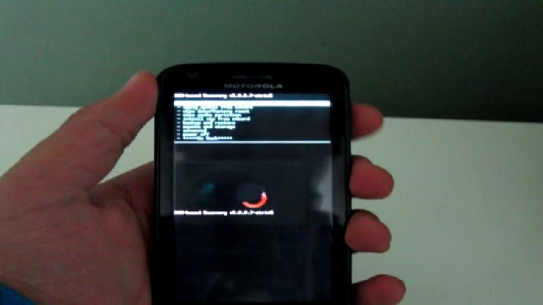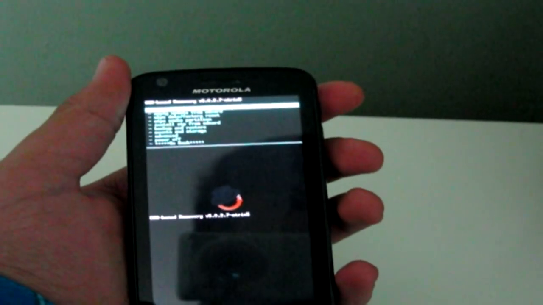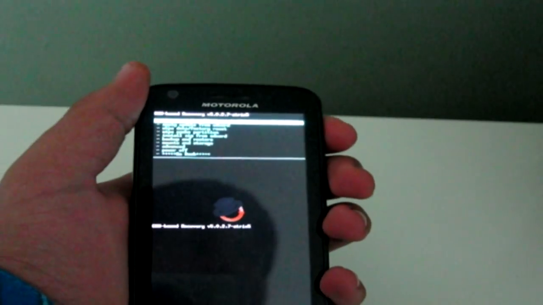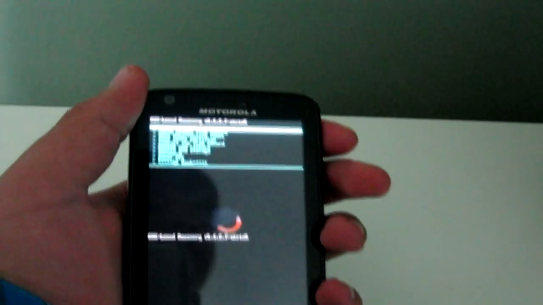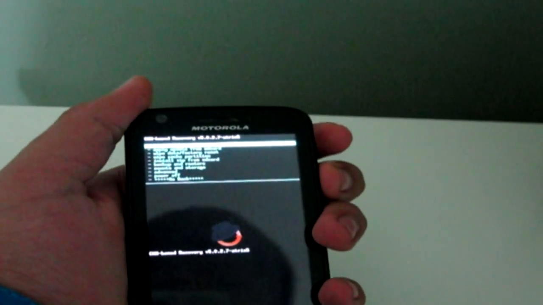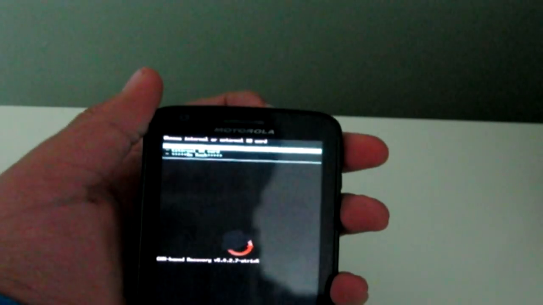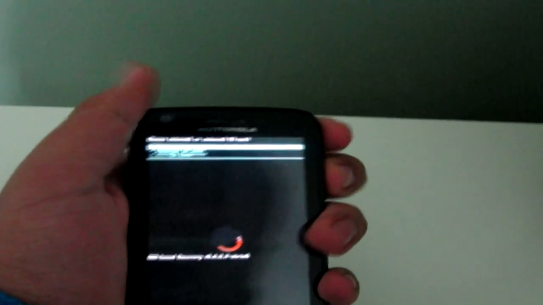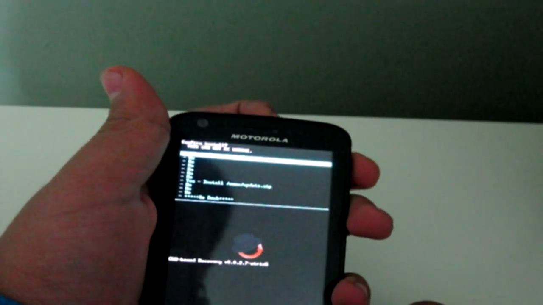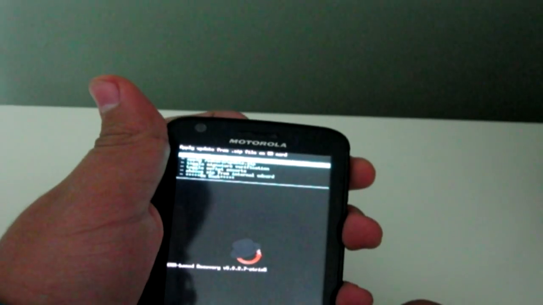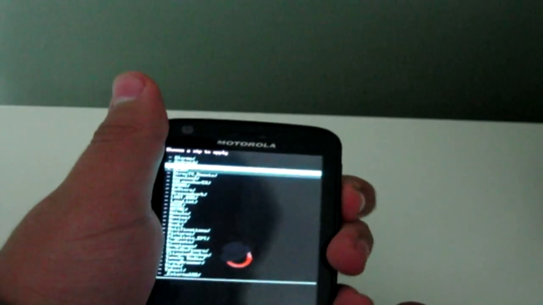So let's get started. First, if you're coming from a CM7 or any other ROM, my best advice is just to wipe everything. After you've wiped everything, we're going to install from the SD card, wherever you located your file. Mine is probably in the internal SD.